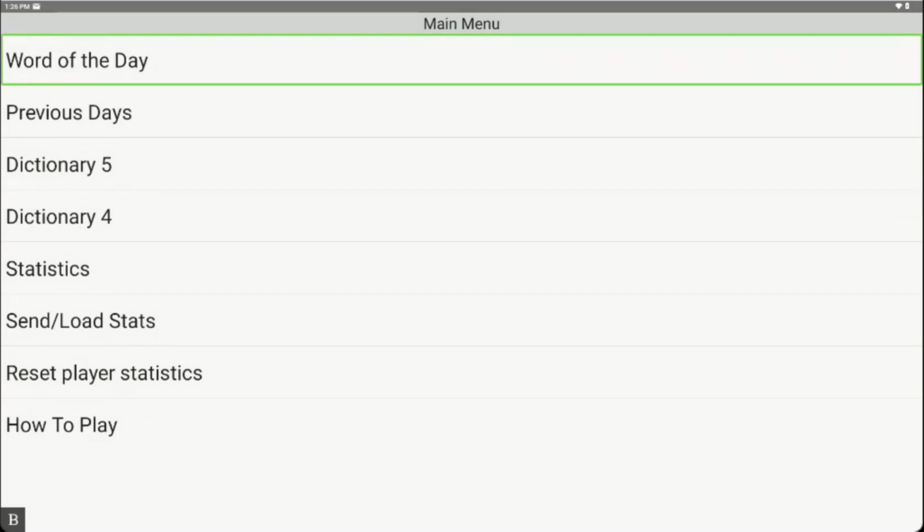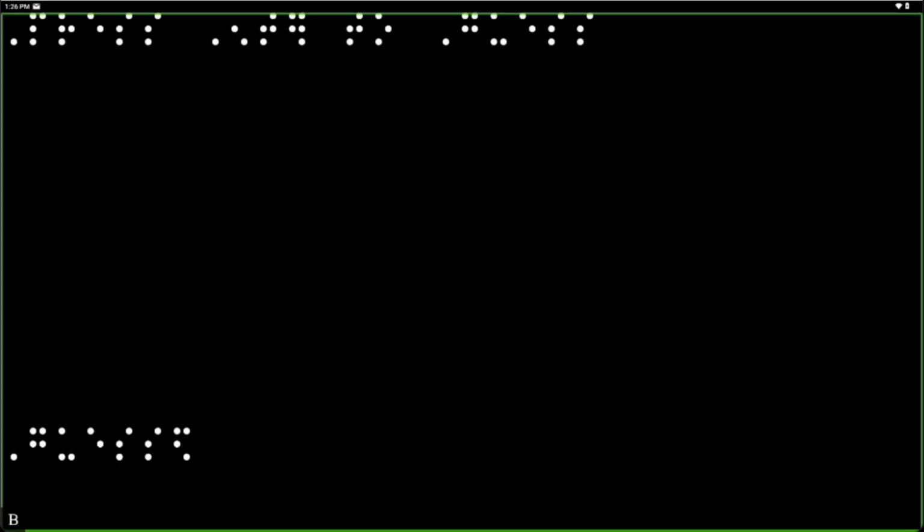So I will use word of the day just to show you how to play. We could have used any of the choices, but we'll go into word of the day. So I'm focused there. My little focus symbol is on word of the day, and I'm going to push Enter. Press Enter to guess. And so it's telling me to press Enter to guess, and it also says that in Braille. And then it just has the word guessed at the bottom, but nothing's filled in there because I haven't guessed anything yet. So I'm going to push Enter.